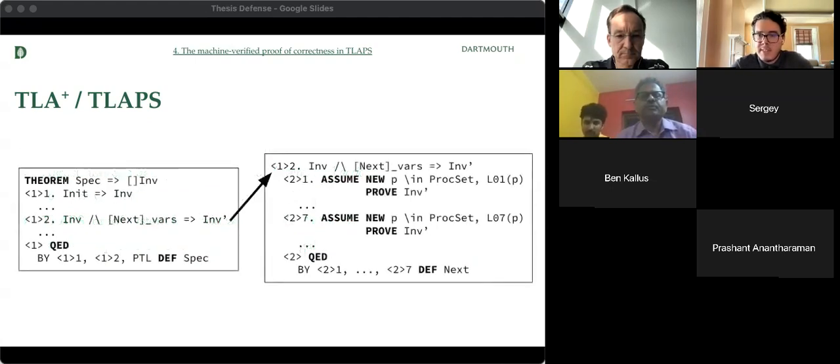And here's an illustration of what this means for our purposes. What we want to prove is that Inv is an invariant of the algorithm described in Spec. So in TLA plus, this theorem would be expressed as such. In every run of the algorithm specified by Spec, Inv always holds true. This box is an operator in temporal logic that means always. And as we discussed before, the proof for this would be to prove Inv holds true in the initial configuration, and then assuming it holds true at an arbitrary configuration, it will continue to hold true in the next configuration. The prime here refers to the next configuration.